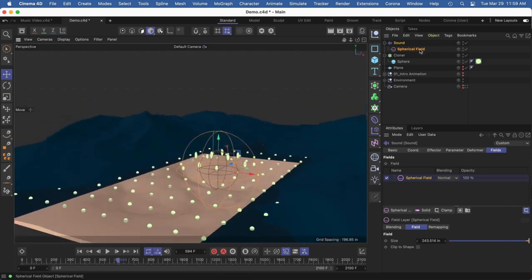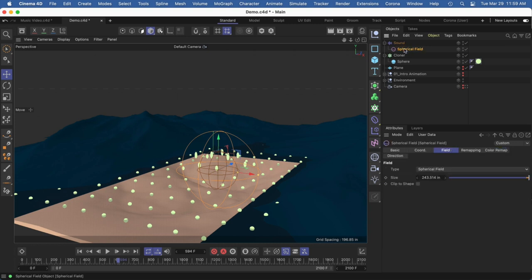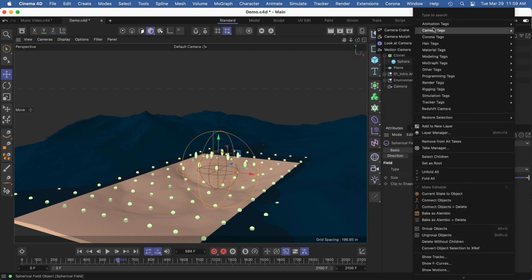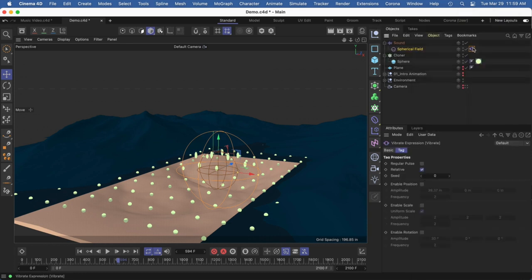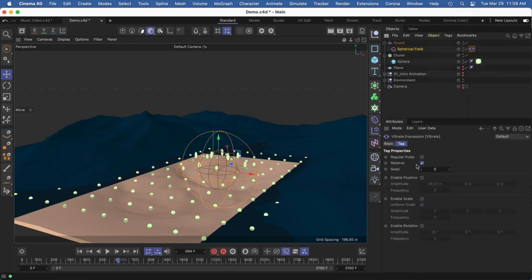So what I can do here is on the spherical field, I'll right click and I'll choose animation tags and vibrate. Okay, so within this vibrate tag, I'll go ahead and enable position, and let's hit play. You'll notice this just vibrates back and forth. So I'll do X and maybe Z. So let's hit play again.